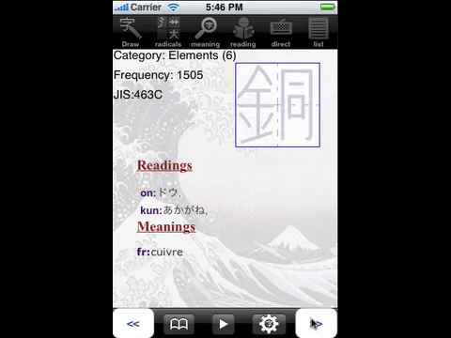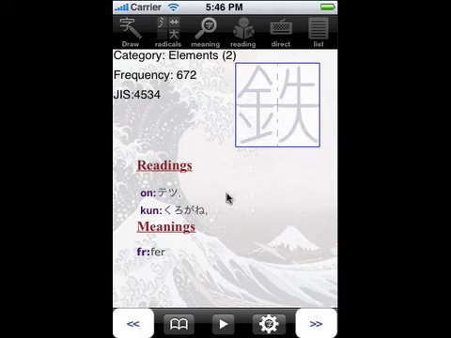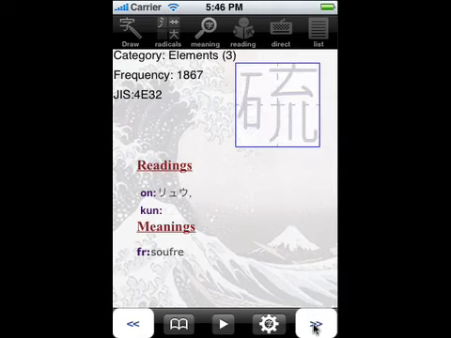They enable you to go to a previous or next character within the list. Next element in this case, the iron or sulfur.